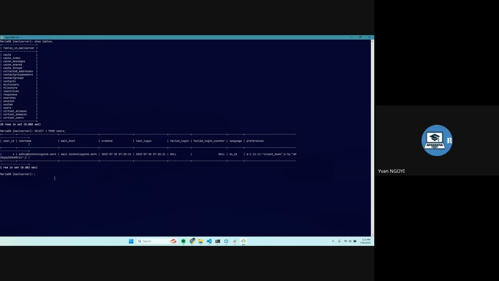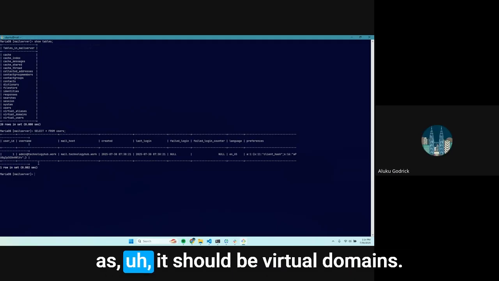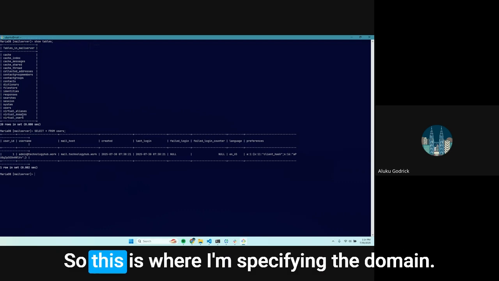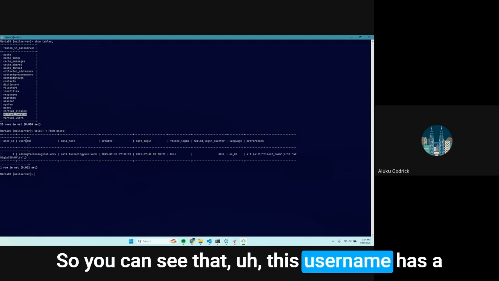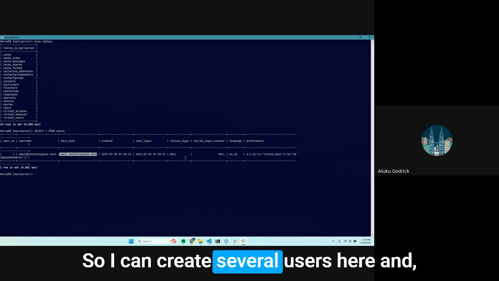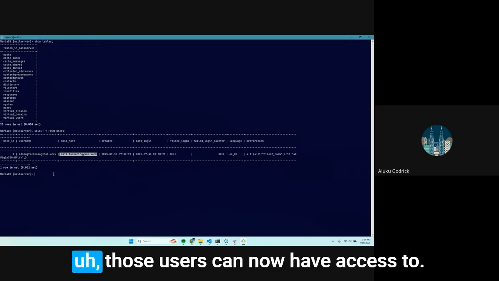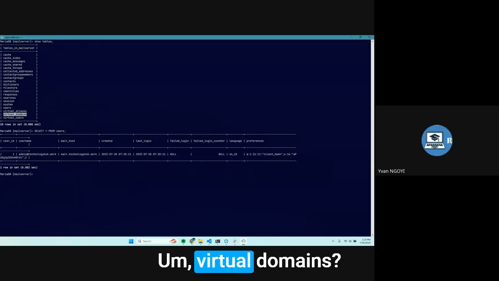Okay, good. So we also have another table, which should be virtual domains. This one here. This is where I'm specifying the domain. So you can see that this username has a mail host, and the mail host is this one here. So I can create several users here, and those users can now have access to it. And show us what you have inside the table of domains, virtual domains. Yes.